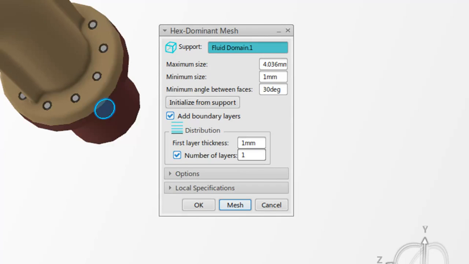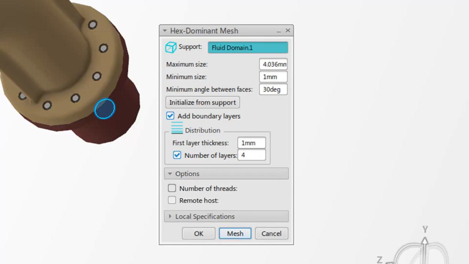So in this case, what I'm going to do is create a boundary layer mesh with a first layer thickness of 1 millimeter and 4 boundary layers. The next thing I'm going to do is specify the meshing in parallel. So in this case, I'm going to choose 4 as the number of threads so that my meshing runs in parallel.